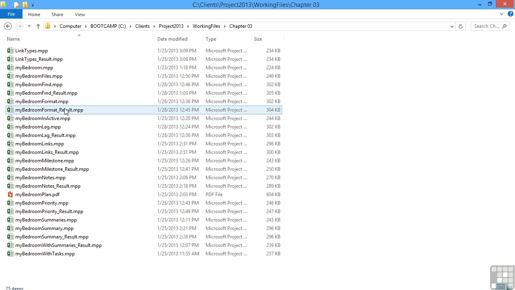Now what I've also done is provided you with result files, and you'll see these are the same names but with underscore result at the end. For example there, my bedroom format underscore result is effectively the file as it would appear at the end of a lesson. So we would probably start the lesson with my bedroom format, and then the result of that file at the end is my bedroom format underscore result.